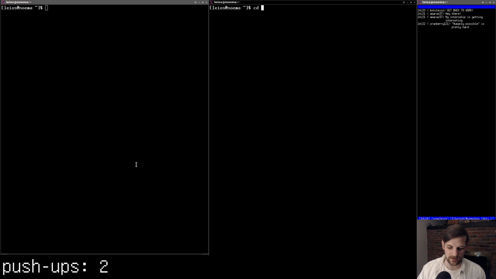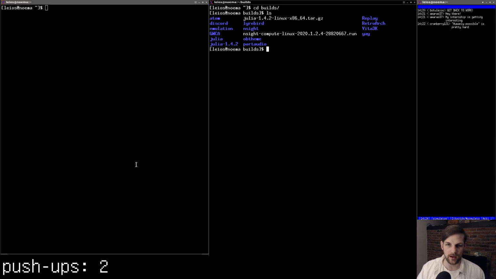So we're going to cd into bin. Actually, cd into builds. ls here. I think I already have a Julia version here, but I'm going to create a new one. So let's go ahead and move. Oh, I suck.